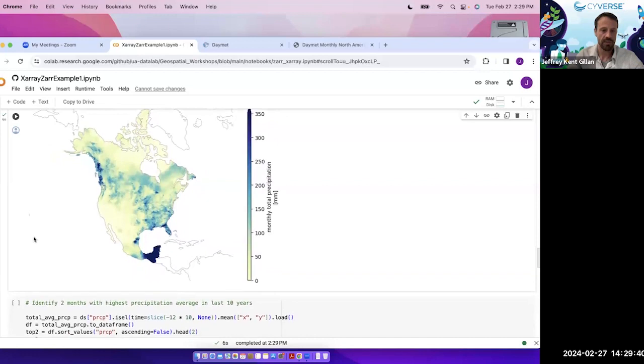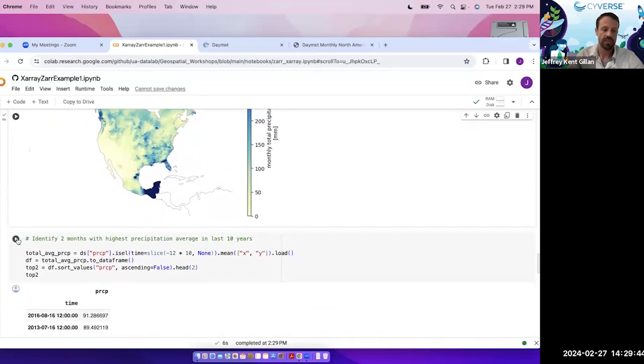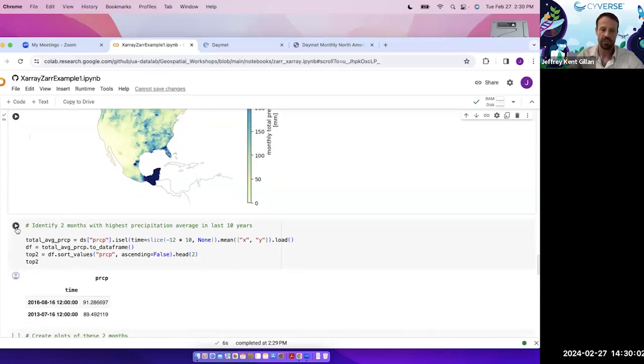Okay, let's do another simple one here. What this one is going to do is identify the 2 months with the highest precipitation average in the last 10 years. So it's going to look through all of the data and find which 2 months have the highest average precipitation in the last 10 years. I'm not going to hit play on that because I did this last night and it took like 10 minutes. So let's just skip it because I can't tell jokes for 10 minutes.